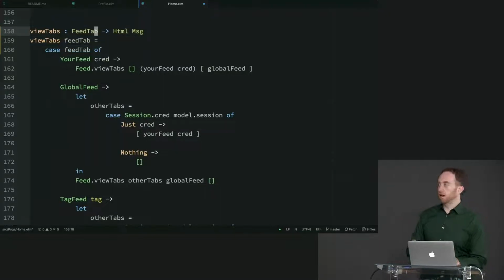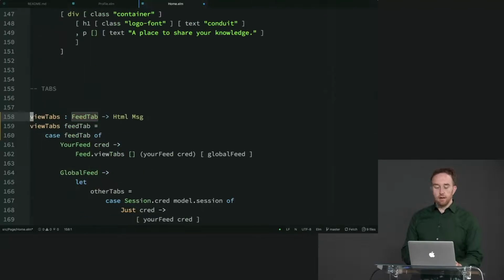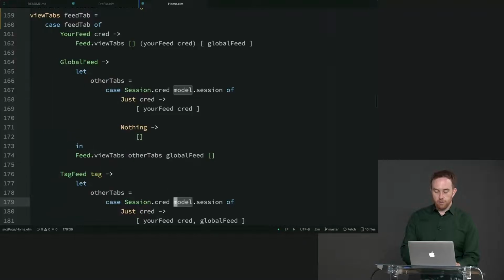So this is specifying which of the 3 tabs on the home screen you're potentially viewing, which is to say either your feed, global feed, or tag feed. So that's one of our arguments, but then the other one that we still need is the model.session, which we're currently only using for cred. We're using it in 2 different places.